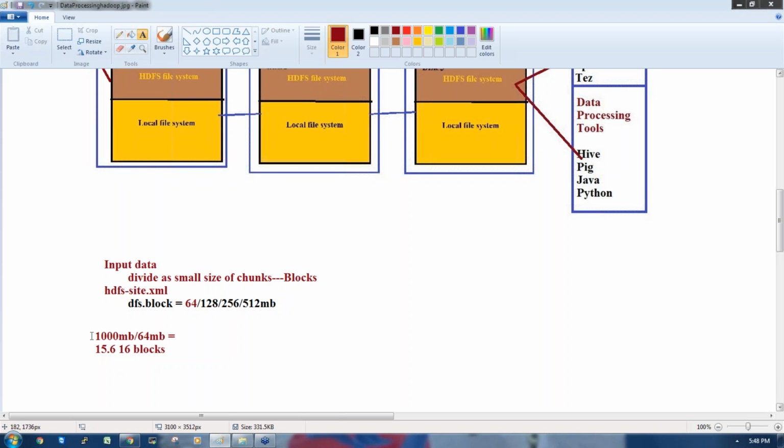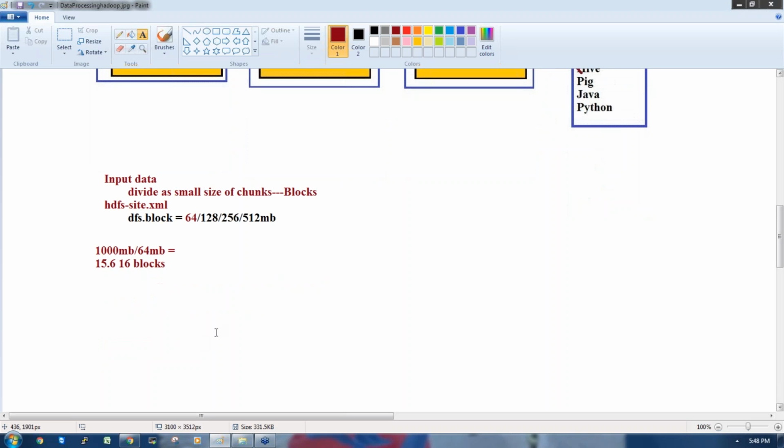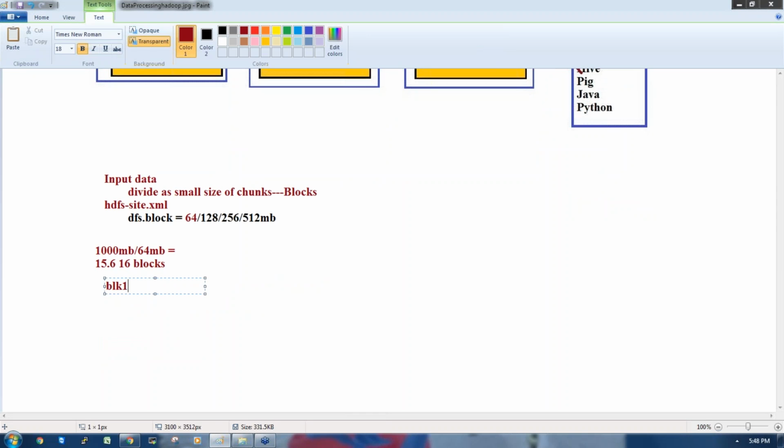Now my file size is 1000 MB, and each block size in Hadoop takes 64 MB. So there is 15.6, that is 16 blocks are going to be created. 16 blocks like block 1, block 2, up to block 16. So these 16 blocks are going to be created.